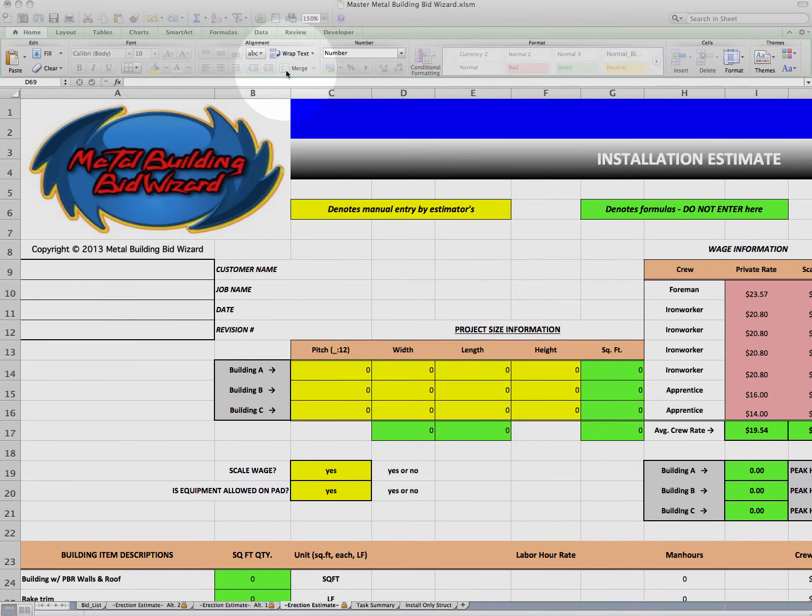So here we are. Let me show you what we got here with the Metal Building Bid Wizard. Just jump right in there. Right here you'll see this yellow cell. That's where you're going to enter in your quantities, your takeoff. And the green color cells, there's a formula, so you don't enter there.